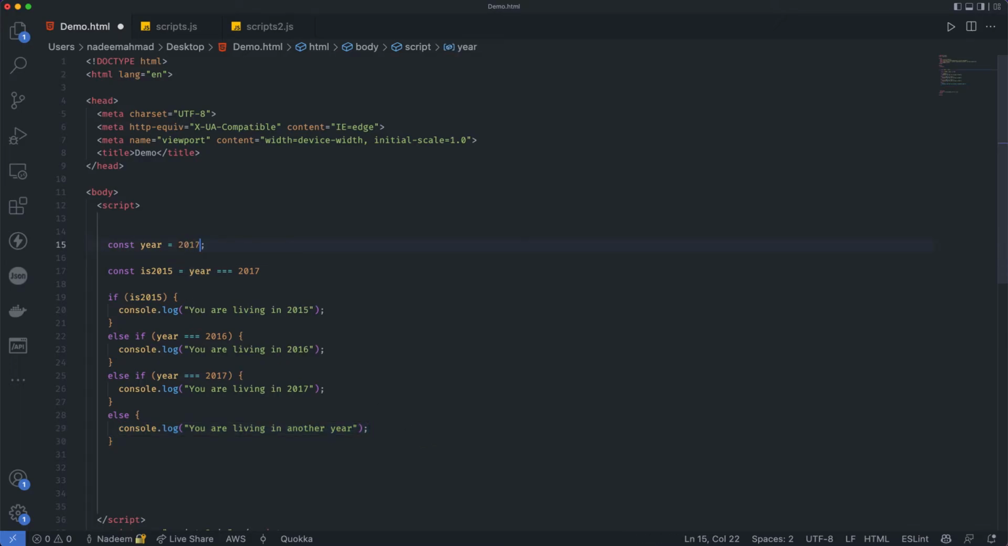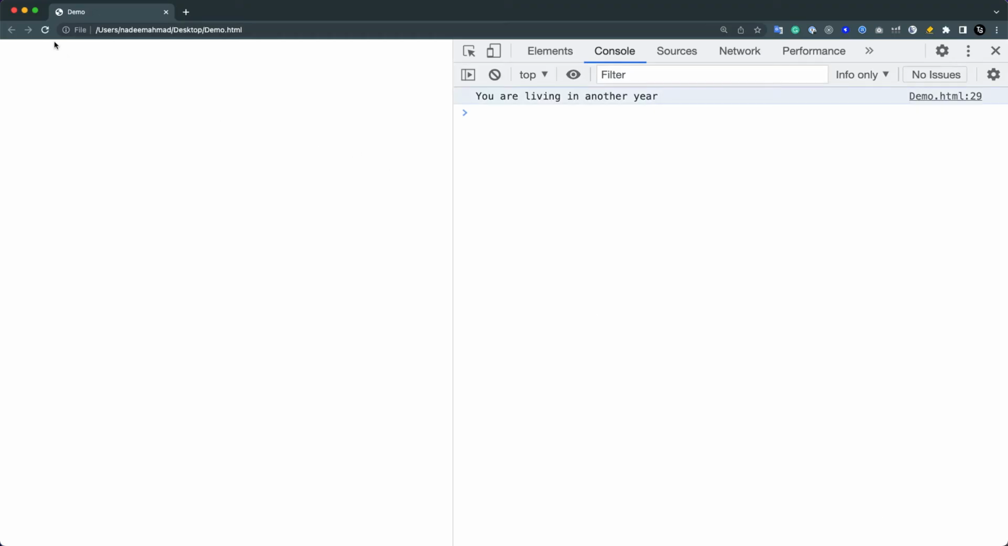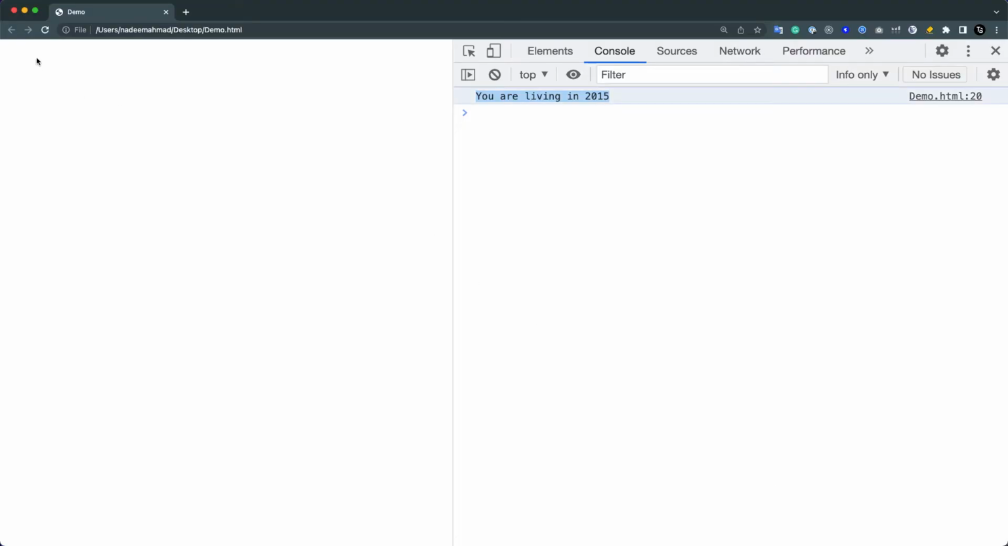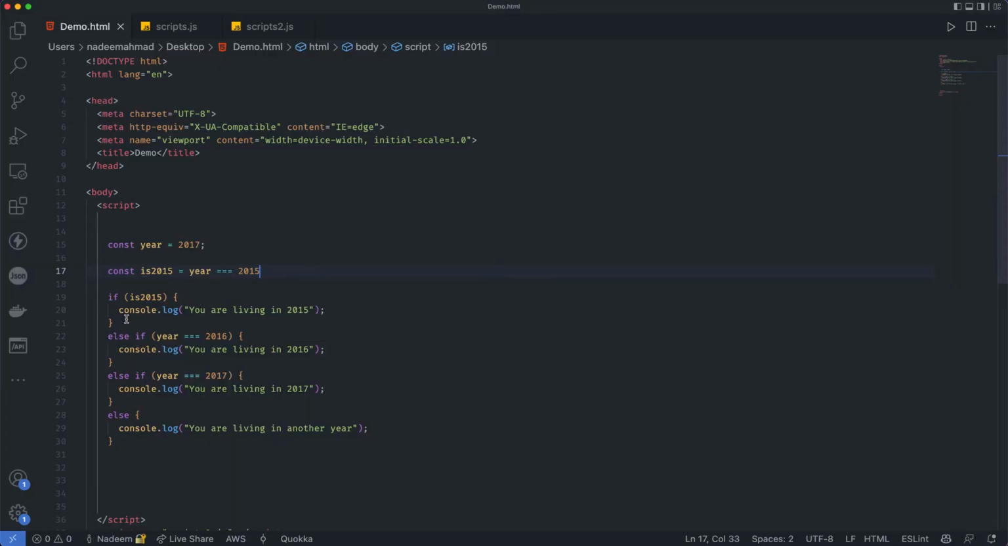What happens if I just change it to 2017 and then refresh the page? You can see you're living in 2015. There is just a slight mistake, I think. If the year is 2015, sorry, it should be 2017, and if it is 2017, it should be 2015, oh yeah, sorry. And I refresh it, you can see you are living in 2017 because now the condition is met. And we are good. So this is how the if else and the else if condition really works.